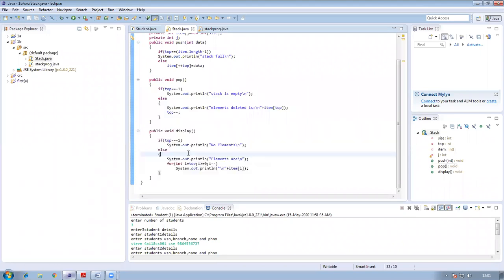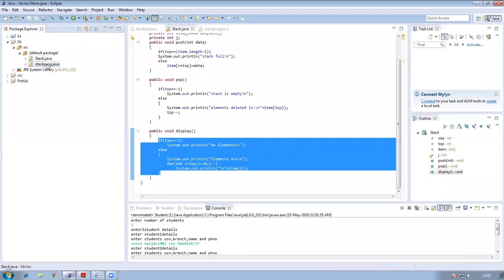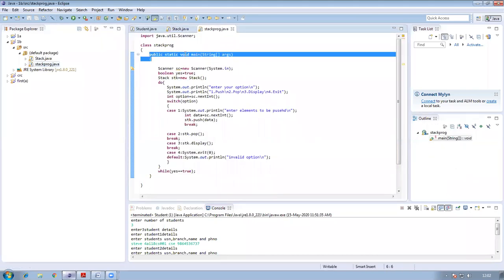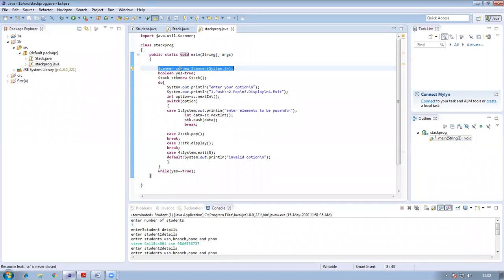Display. So whatever element will enter into the stack, it will print. I'll write a main method where I'll declare a scanner class sp and everything. First I will make s equal to 2. First a boolean variable yes, then initially it will be true. Okay, next I'm creating an object. The object name is STK. I create an object of this class.